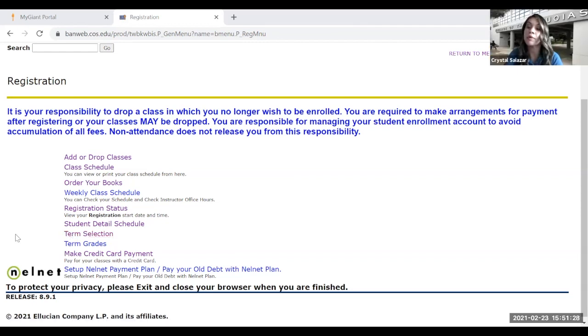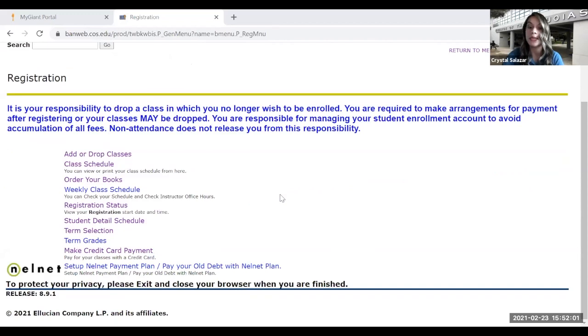Next, we have term grades. Once grades have been posted and they're finalized, you can go ahead and view the term grades by clicking here. And we have another link to make a credit card payment. Again, you want to make sure you know how much you owe, which you can find in account summary. And as we mentioned before, before you make a credit card payment, check your financial aid status to see if you were awarded financial aid. And again, another location where you can set up a payment plan, or if you have an old debt and want to set up a payment plan as well.